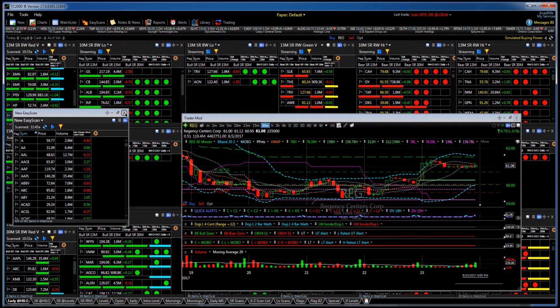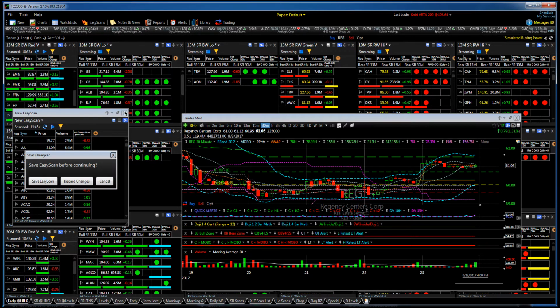Then you've got to add your criteria. Anytime you try to close a scan that you changed, they ask you, do you want to save it? In this case I don't, so I'm going to discard my changes. And that's something you need to pay attention to.